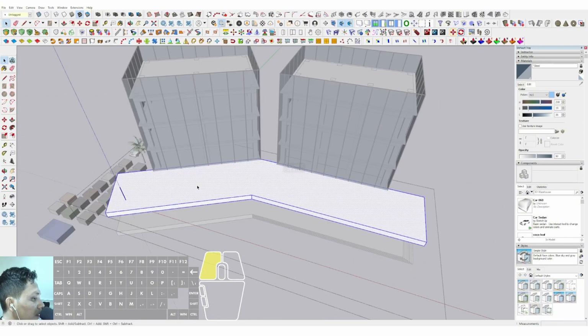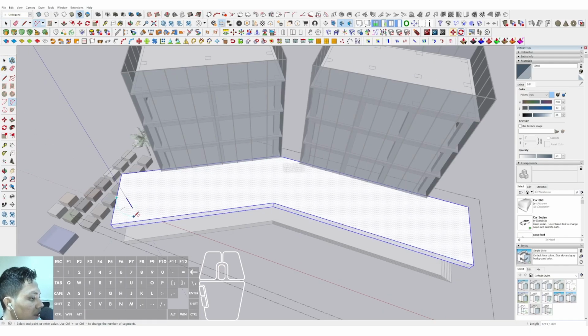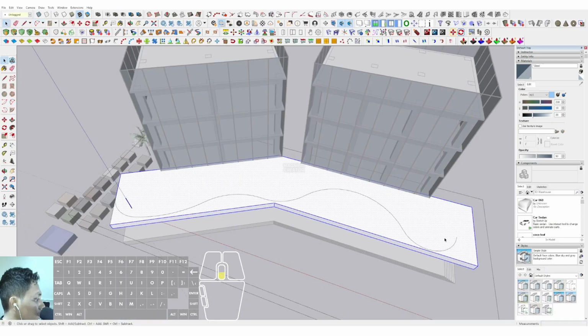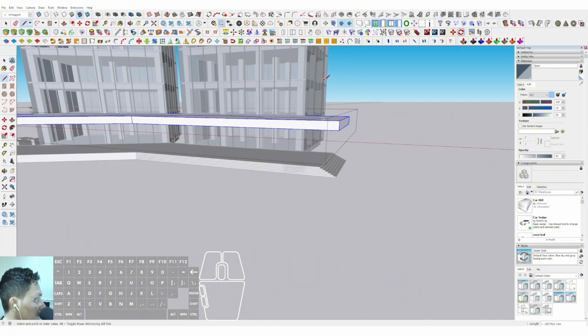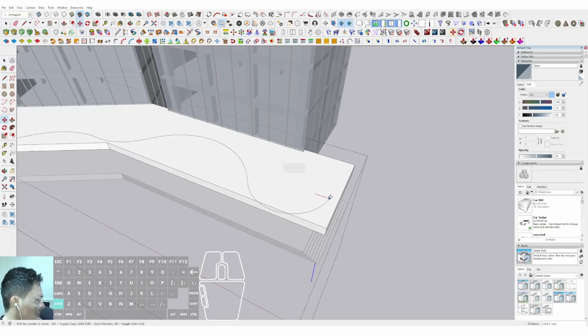Okay, and then we can make the curve. We can make the curve line here for the lobby of canopy. Canopy of this lobby in here. Okay, we can make the vertical line. Try to make the vertical line in here, and move to that way.